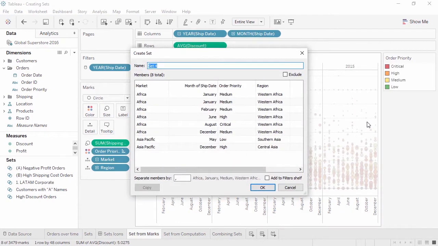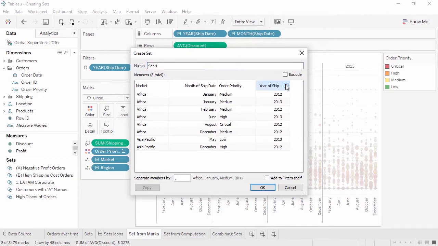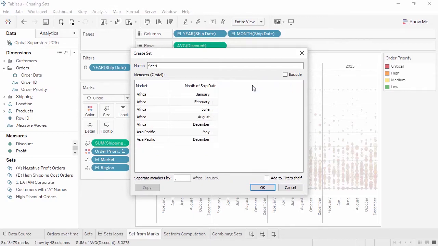One option we have here is to exclude. This will make a set of all the marks we did not select. Sometimes it's much easier to select the members we don't want in the set. We could also X out any of the dimensions that are currently being used to define the set. Remember, sets are like filter results. If we remove a dimension here, we're removing it from the requirements to be in the set.